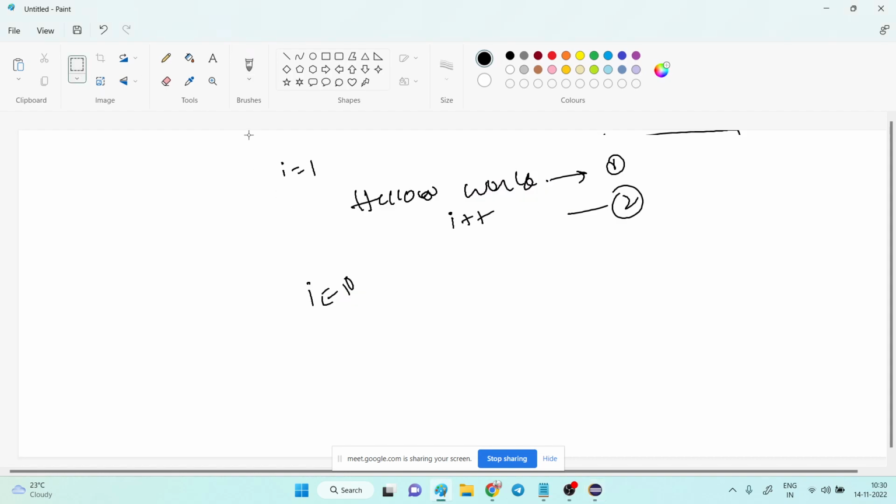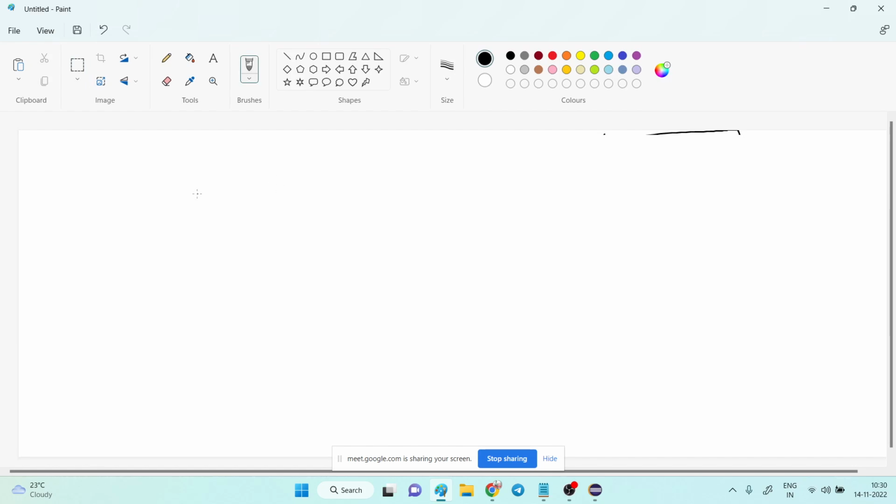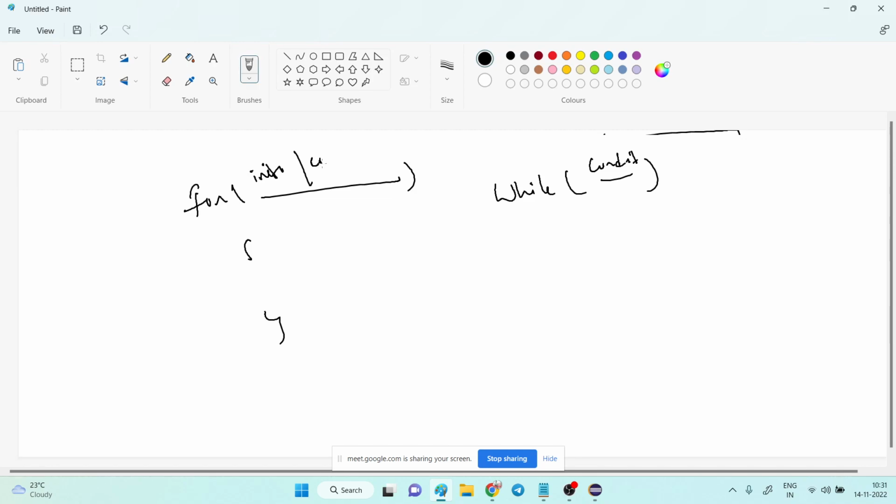Now you all understood the difference between the for loop and while loop. There is no real difference. In the for loop, you declare everything inside it, but in the while loop, you declare only the condition here. In the for loop you declare the initial value, the condition, and the incremental value, three things; here you declare only one. That is the only difference.